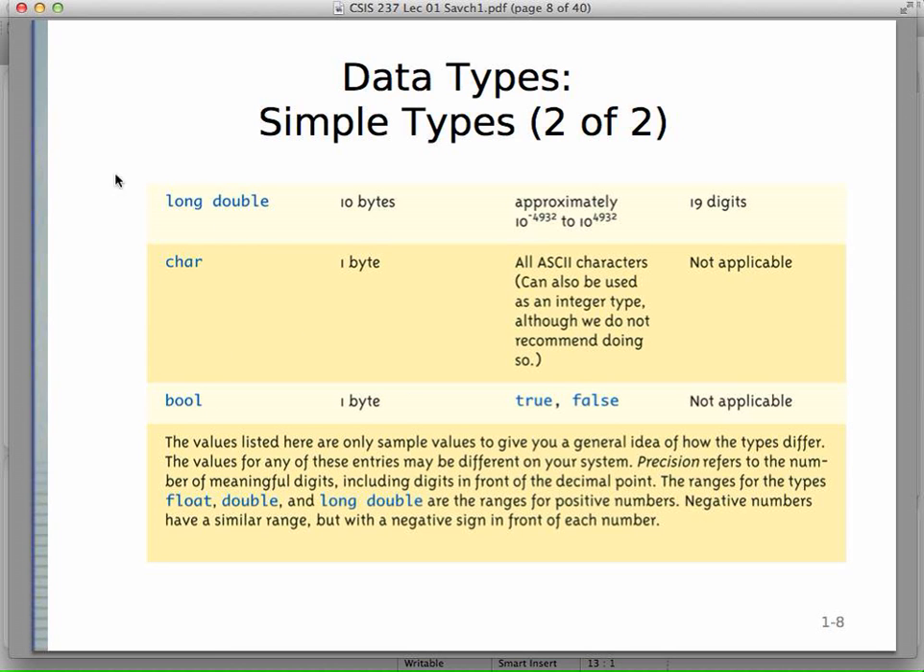Let's take a look at this. This is different from Java. In Java, there is no long double. In C++ there is, and it's 10 bytes, and it's quite a bit bigger. The range of values that it can have is quite a bit bigger.